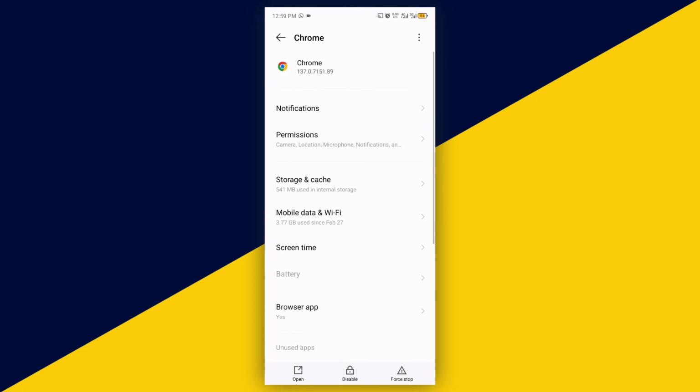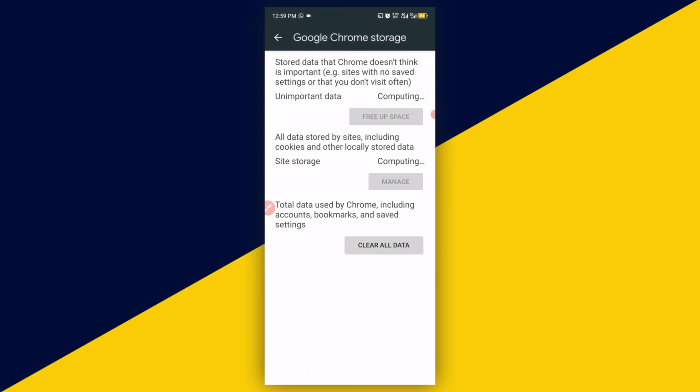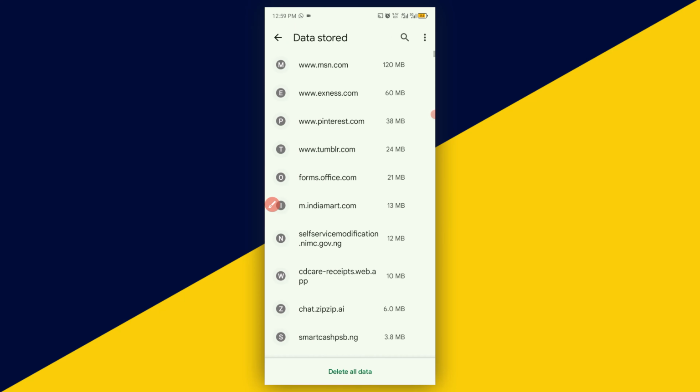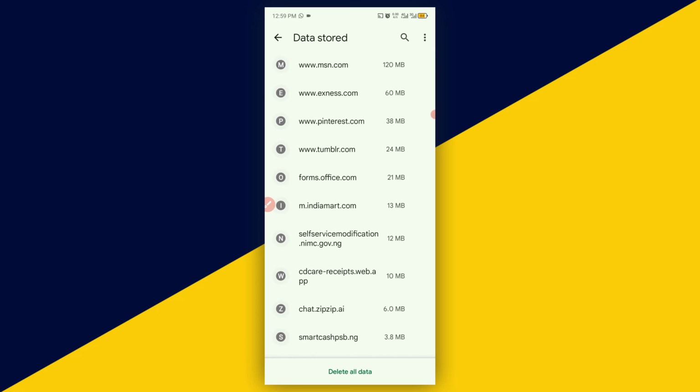Then it's going to take you right here. Go to storage and cache. Then click on clear storage right here. Then it's going to take you right here. Next thing you need to do is to click on manage right here. Then you have some of the websites you are visiting so far. Next thing you want to do is to select a particular site.